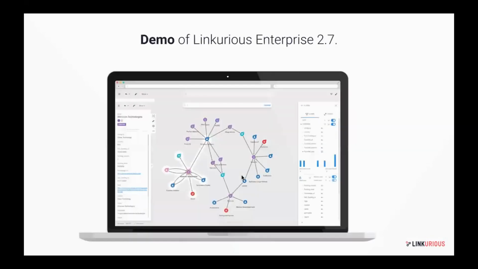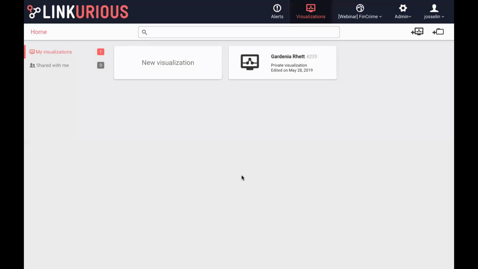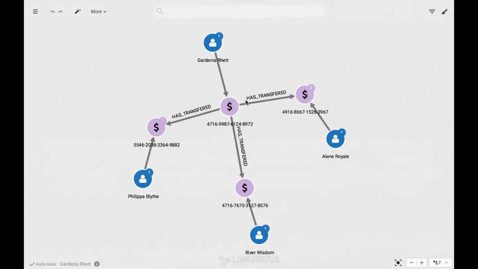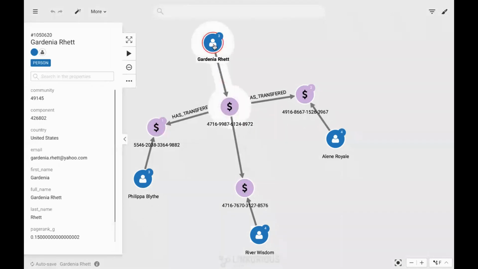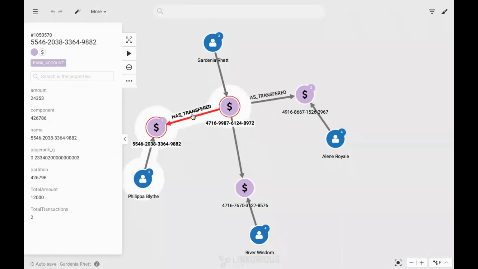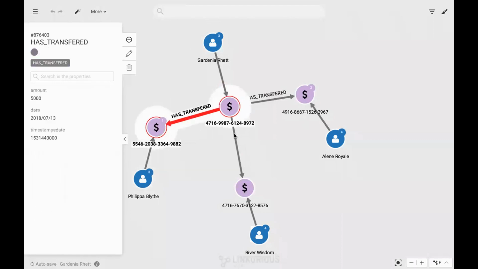So I guess let's jump into the demo. Just so that you know, we are using a dummy data set that contains people, bank accounts, and money transfers.